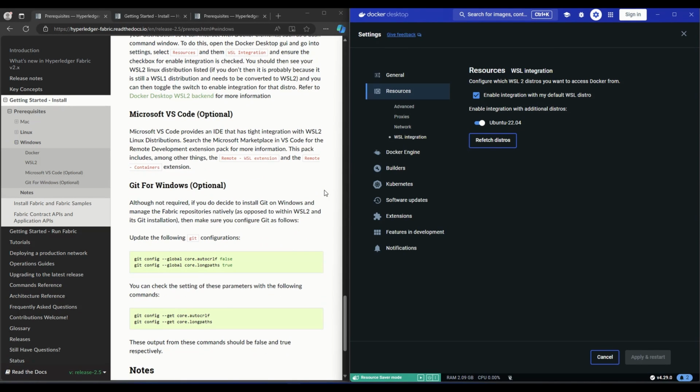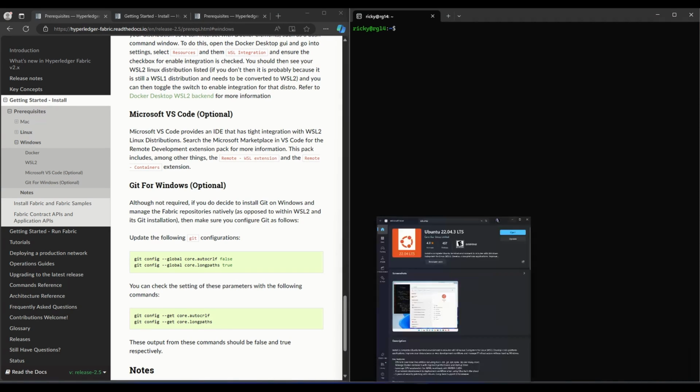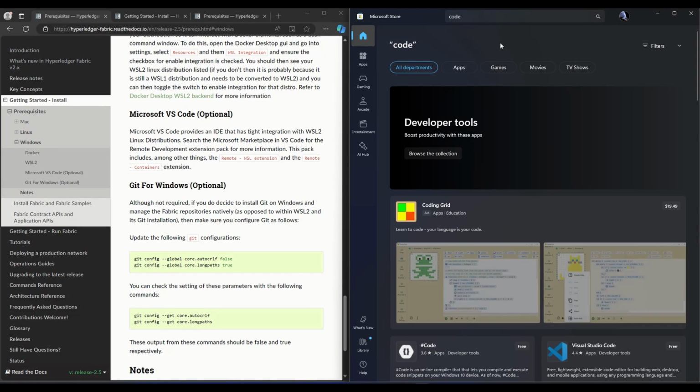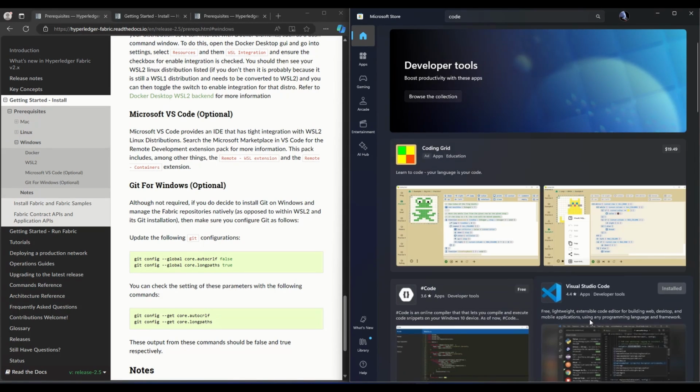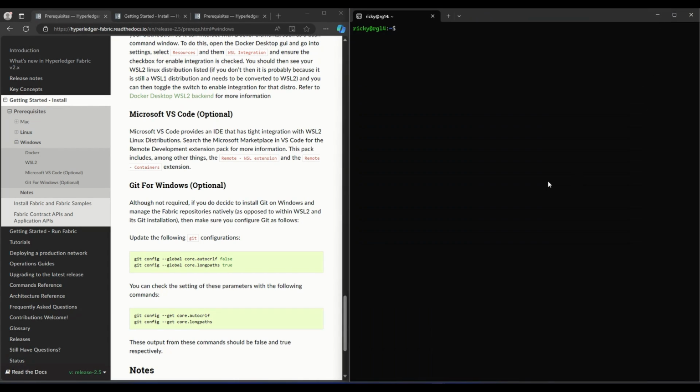The next thing we're going to do is choose our IDE of choice, which is going to be Visual Studio Code. Again, that's something you can install through the Microsoft Store as well. You can just type in code, and Visual Studio Code is right there. As you can see, this is also already installed on my system, but if it's not, you can install it from here. Once that's installed, it installs to the Windows part of your operating system, but we want to invoke it through our WSL integration.